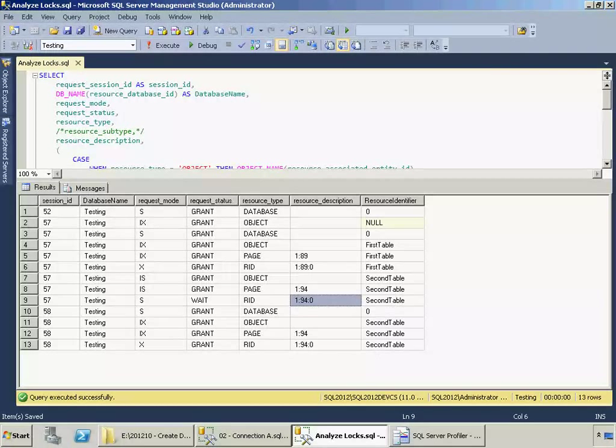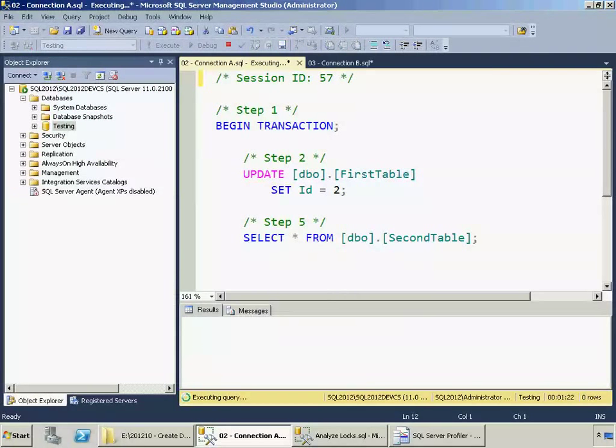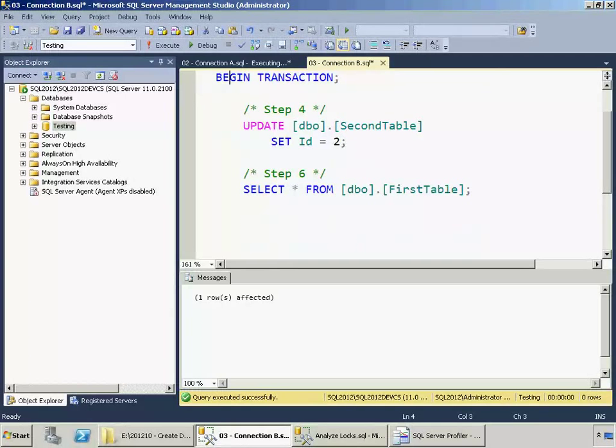What we have to do is go back and create the same sort of scenario on connection B. So connection A has locked the first table, and it's asked for resources from the second table. Connection B has locked resources on the second table, and now we're about to ask for resources on the first table.